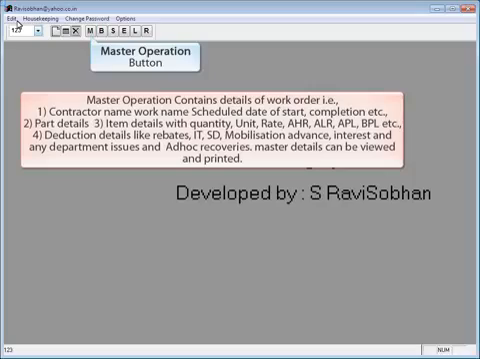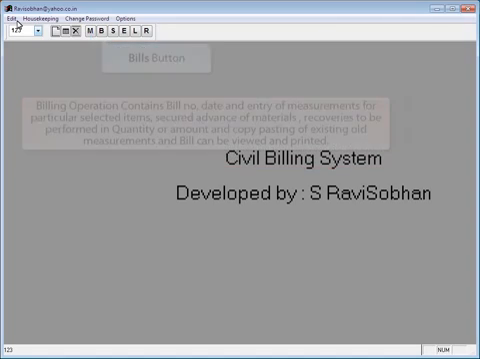Master operation. Master operation contains details of work order, that is, 1. Contract name, work name, schedule date of start, completion, etc. 2. Part details. 3. Item details with quantity, unit, rate, HR, ALR, APL, BPL, above plinth level, below plinth level, etc. 4. Deduction details like rebates, IT, SD, mobilization advance, interest and any department issues and ad hoc recoveries. Master details can be viewed and printed.